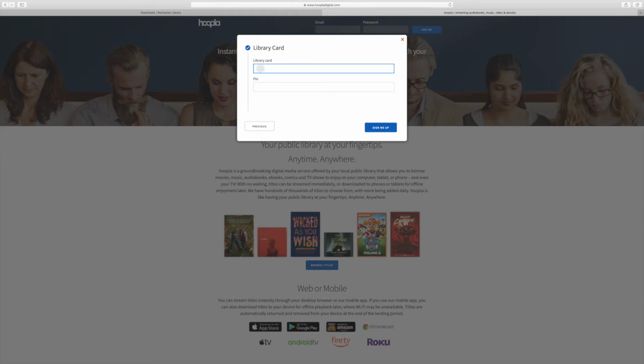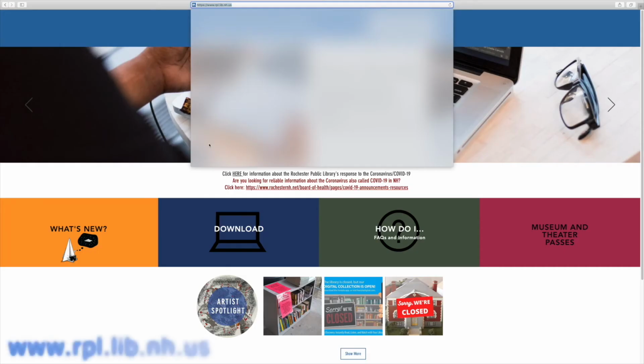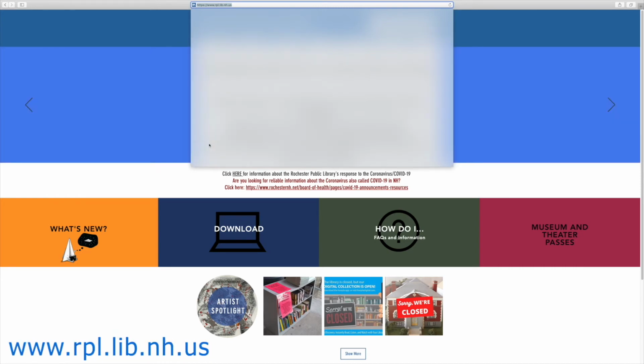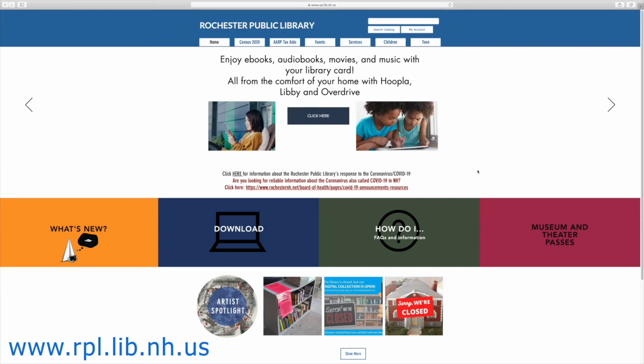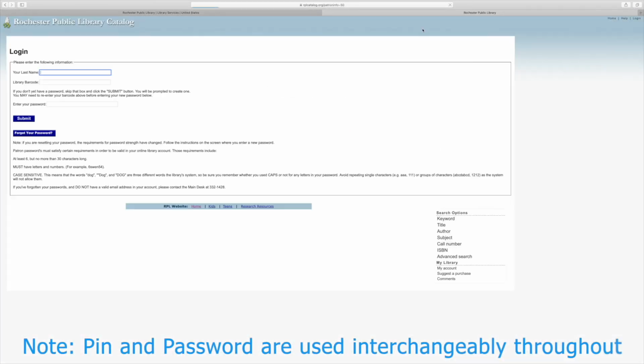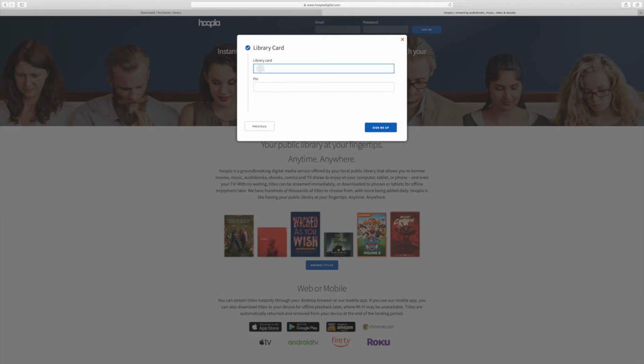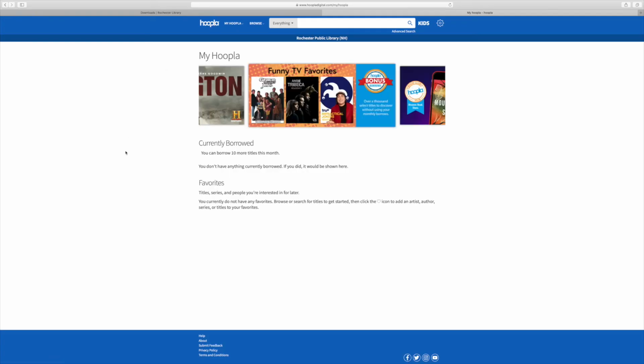If you have not set up your PIN or password, now is a good time to do so by visiting our website www.rpl.lib.nh.us. Click My Account in the top right corner and enter the library card barcode and your last name. Leave the password field empty, and then on the next page you will be able to create your new password. Once logged in, you can search for materials to check out.